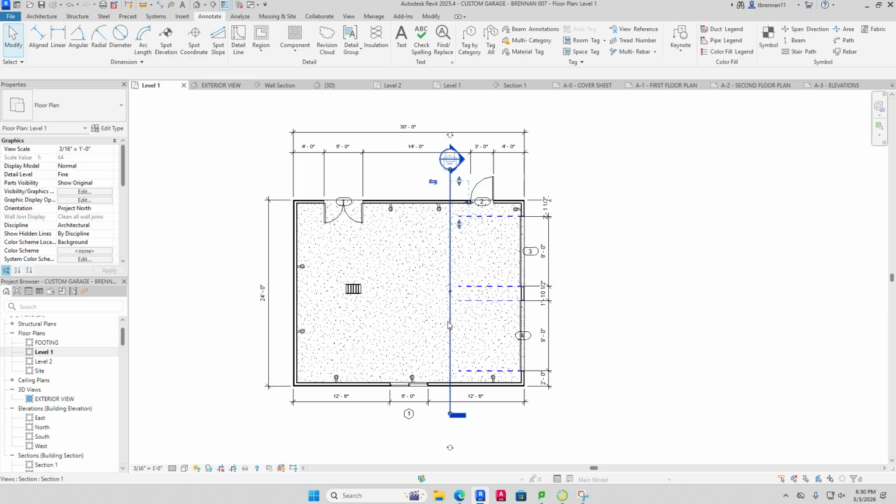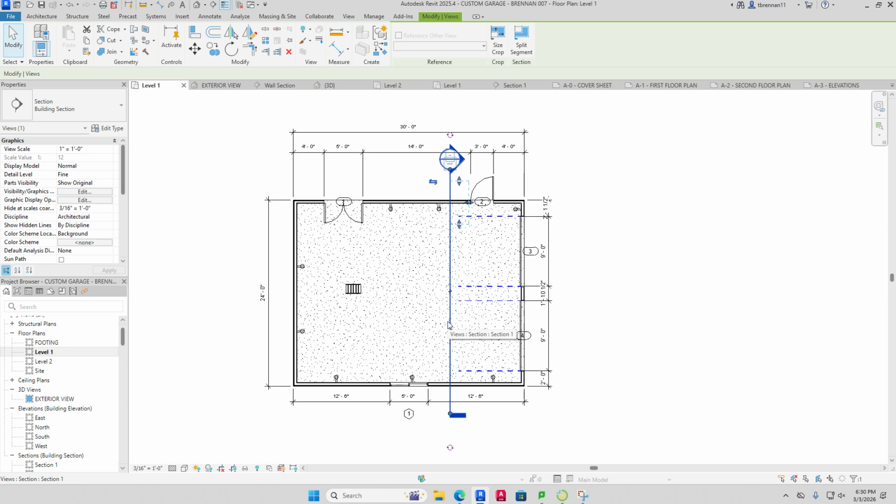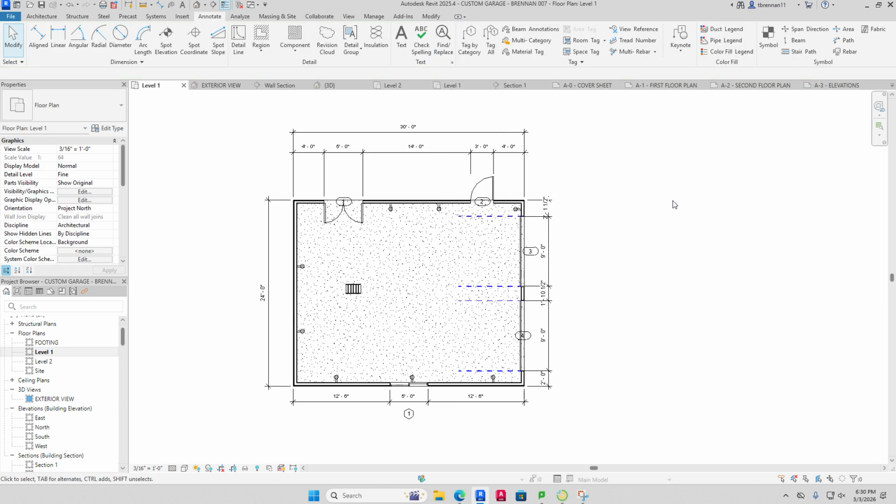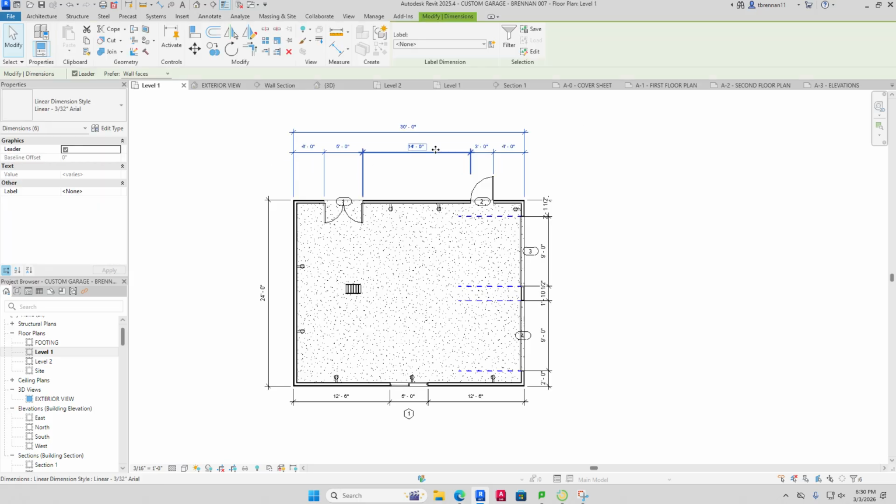So we're going to hide. You just want to hide the section marker. So you click on the section marker, and you go to hide in view, that category. So we're going to do that. And then I need to pull these down a little bit.